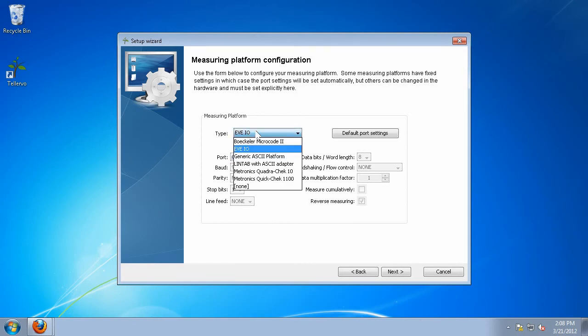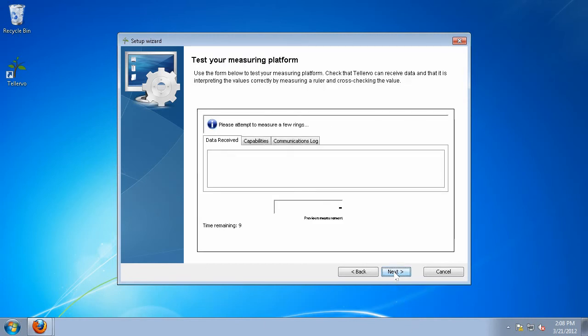If you were to be using something like the Metronics, for instance, you'll notice these are actually enabled, and that's because the Metronics box can have these configured within the hardware itself. So you just need to make sure the hardware and the software settings are the same. So if we go back to the EVE.io, we'll go ahead and click next, and then we can test the communications itself.